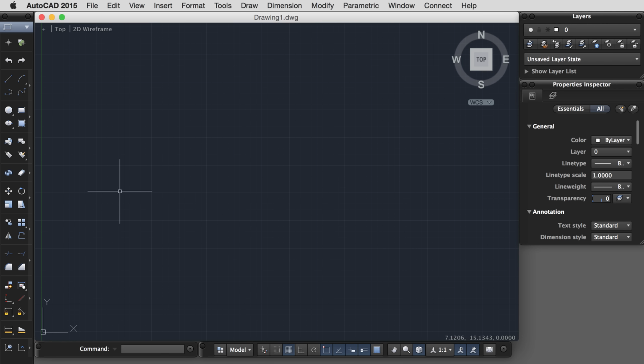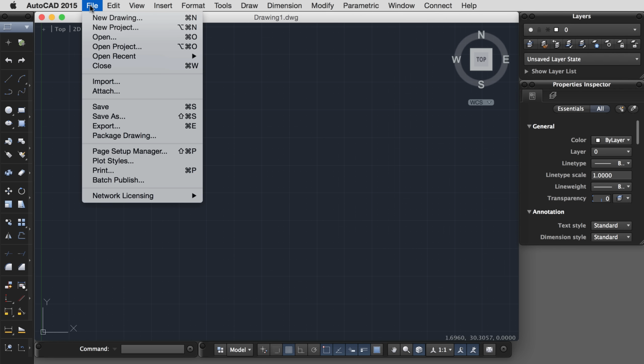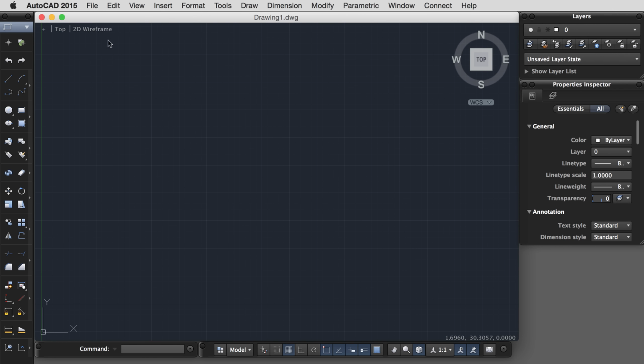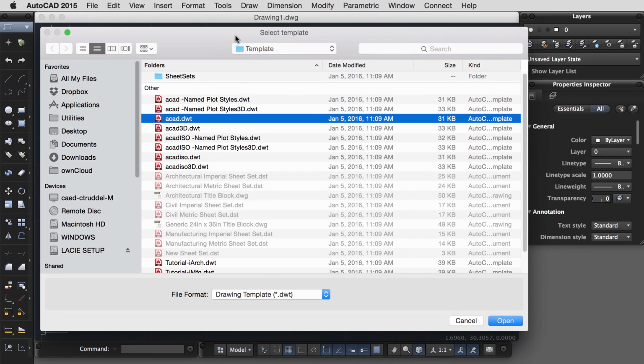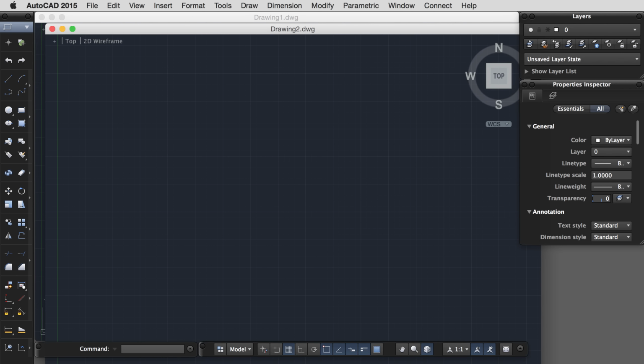For our purposes, the first thing I'd like you to do is open a new drawing and choose the template acad.dwt. For the way that we teach plotting and color control, acad.dwt will put your file in the correct format from the beginning. Go ahead and click Open.